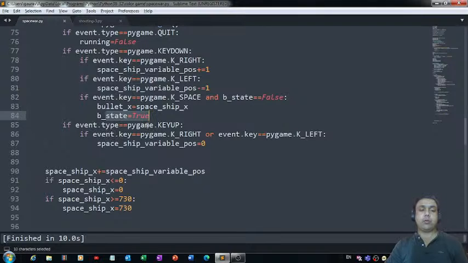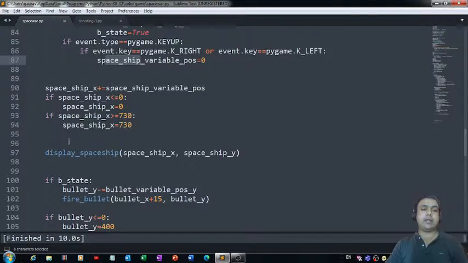Right, and the moment the user releases the pressed key, so if the pressed key is the right or the left direction key, then the spaceship will become stationary. The user will not be able to see it moving anymore, either in the left or right direction. Then that's the condition which is actually helping the user in moving the spaceship in left and right direction.